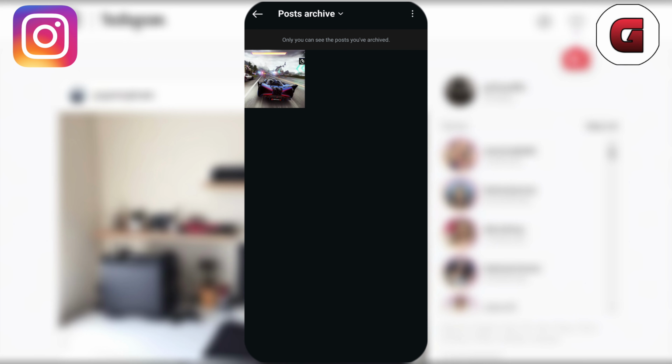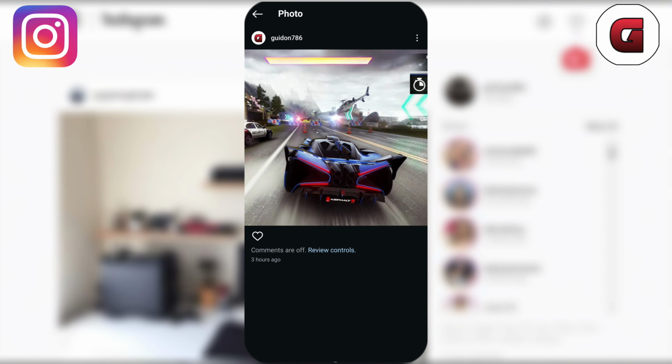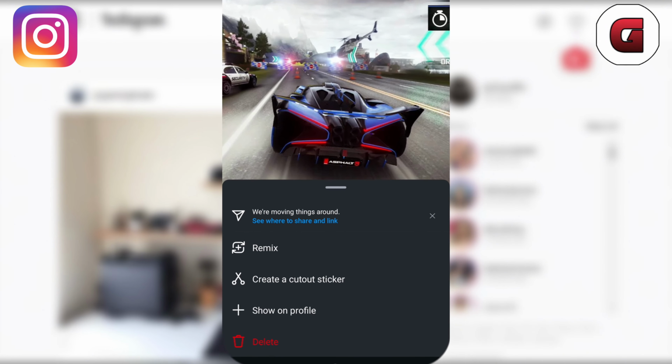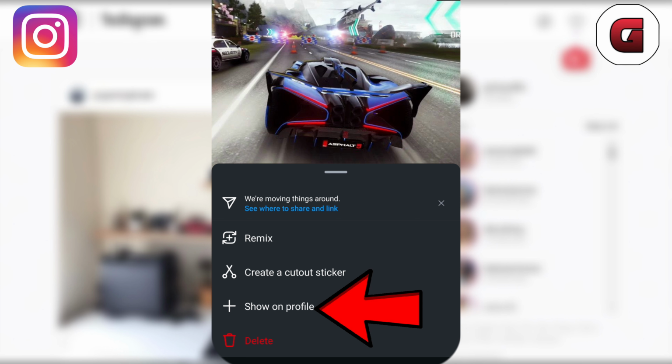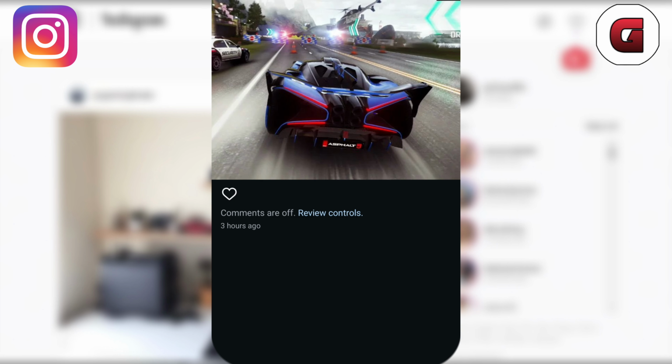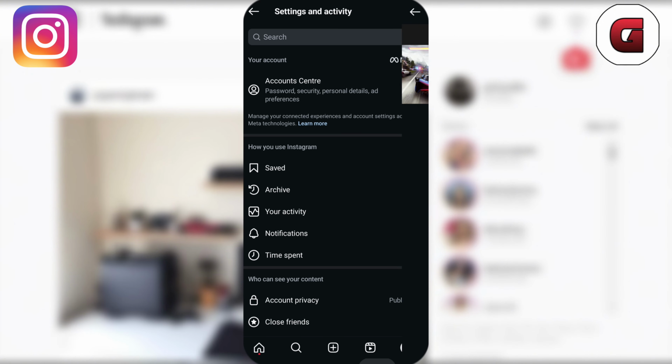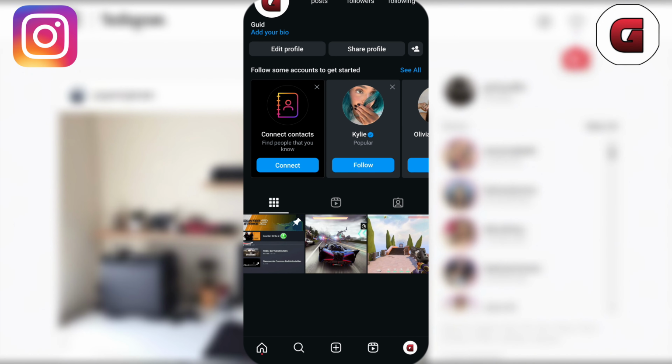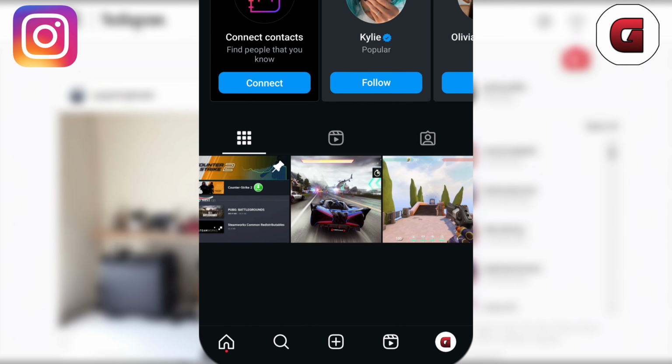And if one day you decide that you want to turn this post into public again, just go and tap it. And then tap the Show on Profile option to completely set it into public again. And after that, it's done. Congratulations, your post will now be public once again.